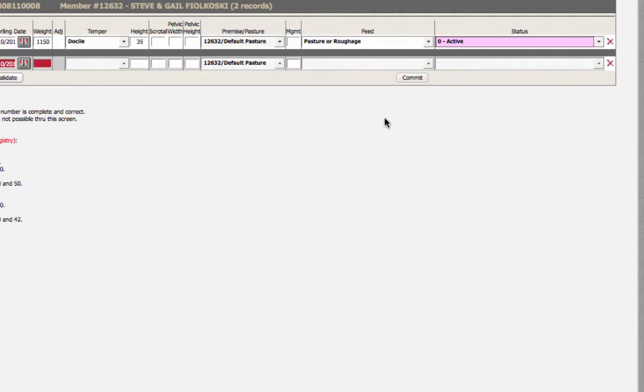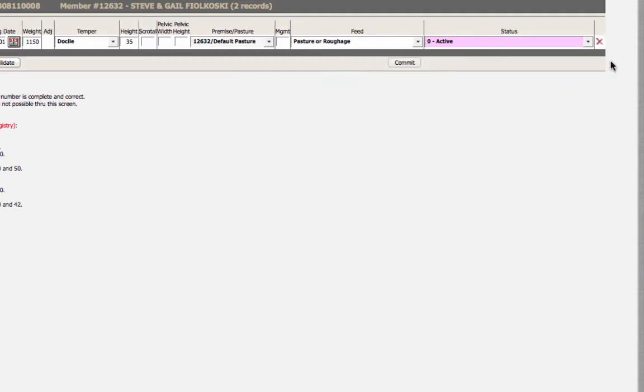If you realize you have an animal in your work queue that you do not have data for, you can delete that animal from the work queue by clicking on the red X at the rightmost column of the screen. That animal is then removed and yearling data can be entered at a later time.